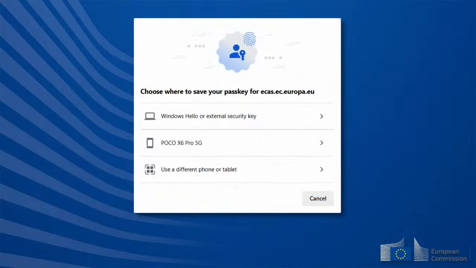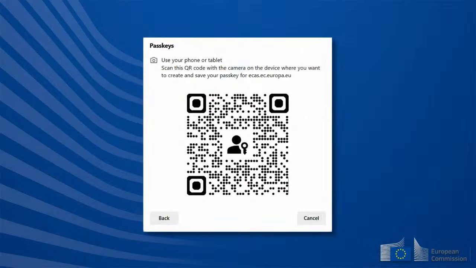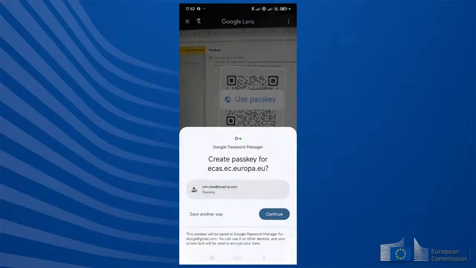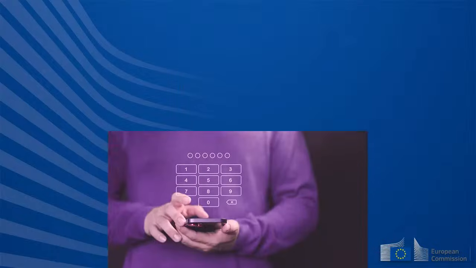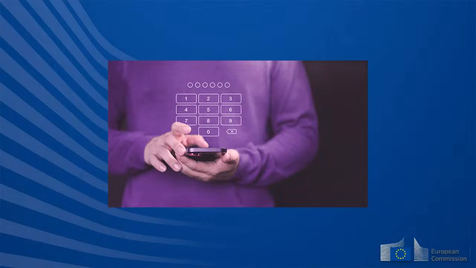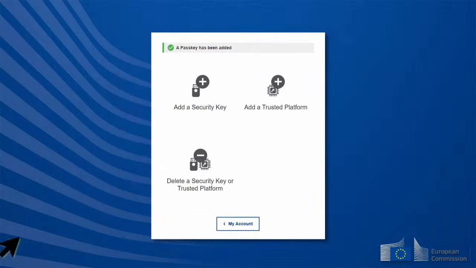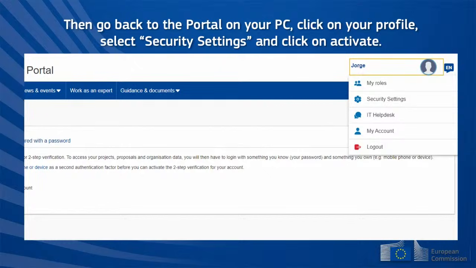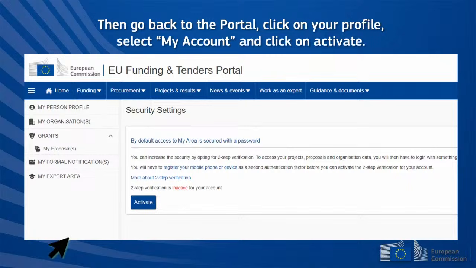Then select the option Use a different phone or tablet. A QR is generated with the passkey. Scan it with your device. Tap the passkey on the device to use it. Then, click Continue to save it. Authenticate on the device with your device PIN. You will see a confirmation on the PC for the addition of the passkey. Then go back to the portal on your PC, click on your profile, select Security Settings and click on Activate.